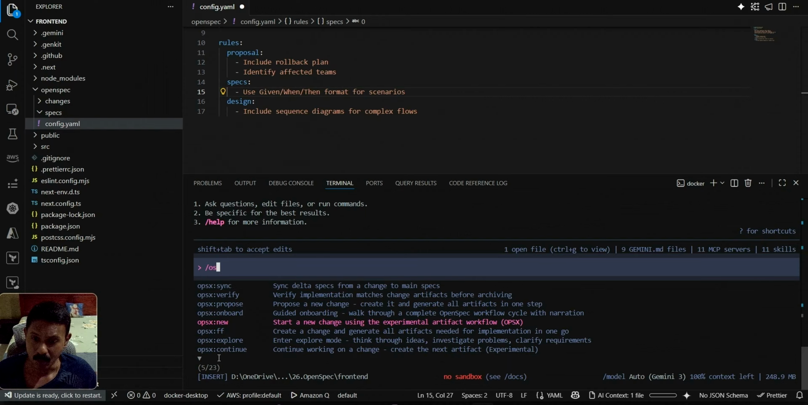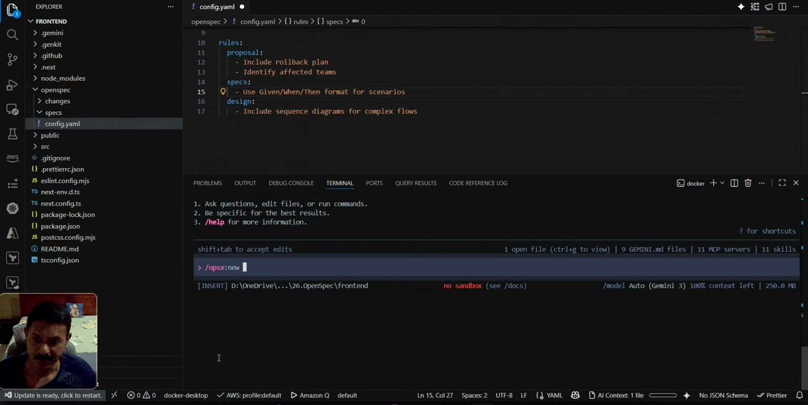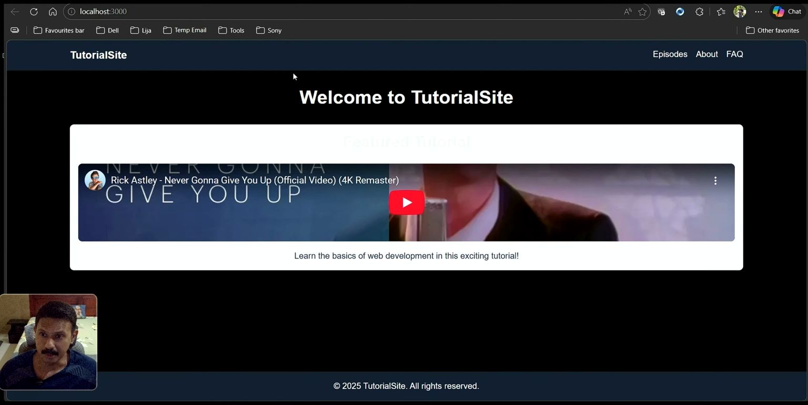So I will be using OSPX new, right? And this is where I'll specify what I want to do, which is essentially I want the landing page of my web app to be in Azure Blue. This is what I mean when I say I want my landing page background to be Azure Blue, because as you can see right now, it's all dark. I do not like that. I want to change it to Azure Blue, which is what I'll be trying to do.